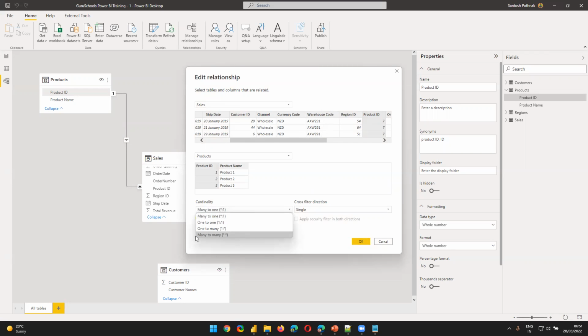It is not suggested to use many to many, because you end up getting wrong results. Don't worry about all that right now. Your focus should be on this many to one.